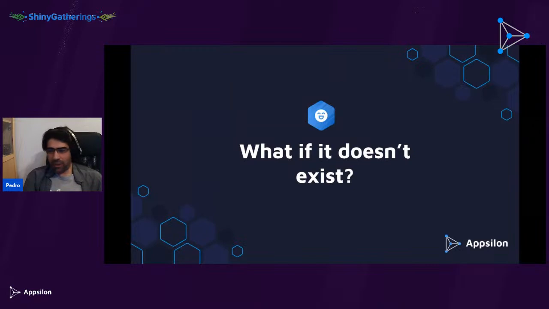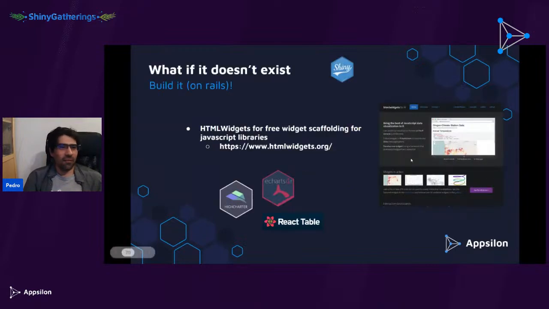And what about all the things that don't exist? Well, for the things that don't exist, there's also some really nice folks that did some really nice packages. The first one is HTML widgets. So a lot of the really complex visualization things that you might have used already, things like eCharts for R, Reactable, Highcharter. These are built using HTML widgets, which is a scaffolding package to actually wrap complex JavaScript applications. It's super easy to use.